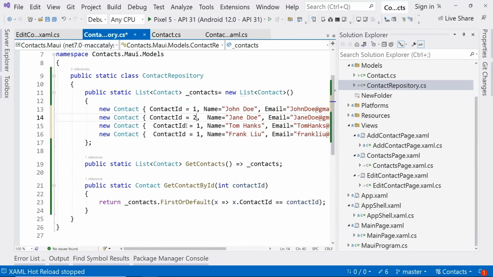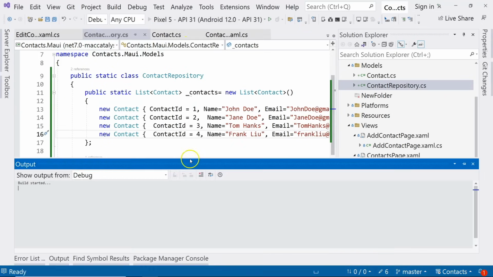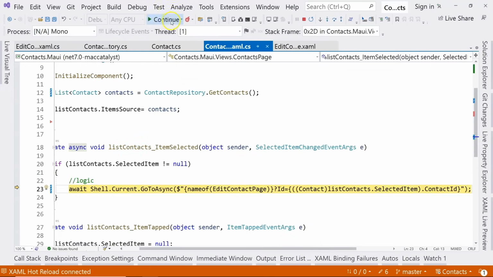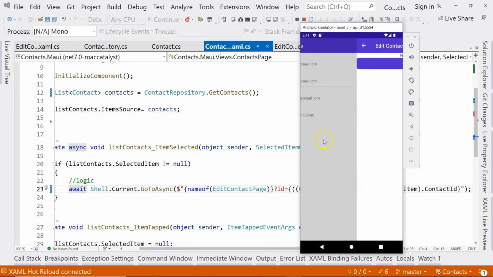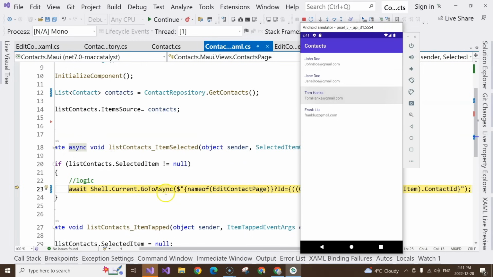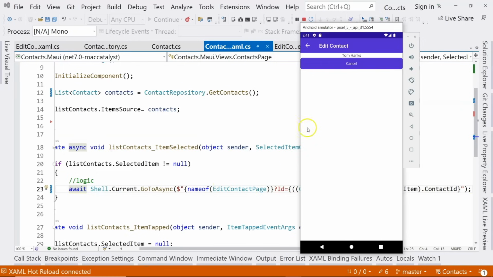Of course, we need to change them to 1, 2, 3, 4, and let's run the application again. Okay, let's try myself. Let's remove the breakpoint. I think it's gonna work. Okay, so I can see my name. Go back, Tom Hanks. I thought I removed the breakpoint, but anyways, I've tapped Tom Hanks, so that's correct.